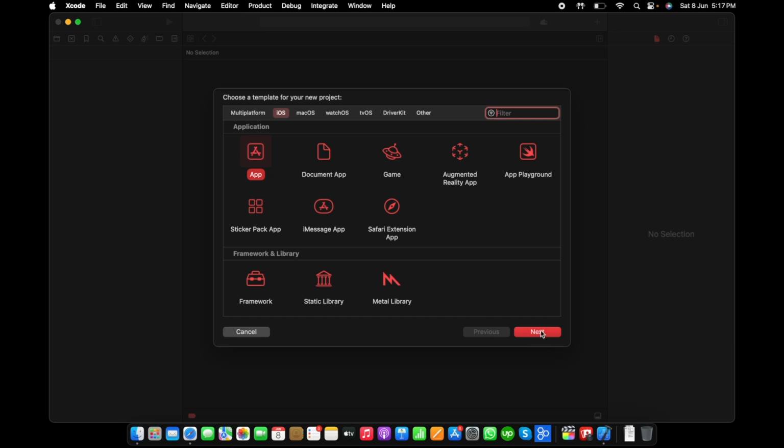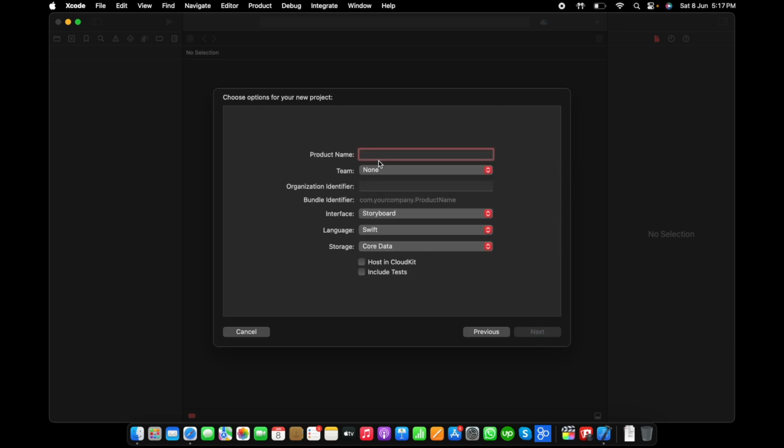So let's start. I'm going to say my name is first SwiftUI program, and let me give you the organization identifier as com.apple.talks first SwiftUI. And we have the option whether you want to go with storyboard or SwiftUI. So this is the point where you need to select SwiftUI.